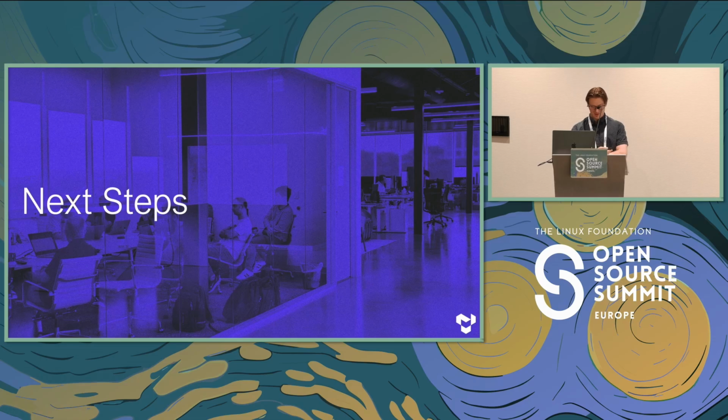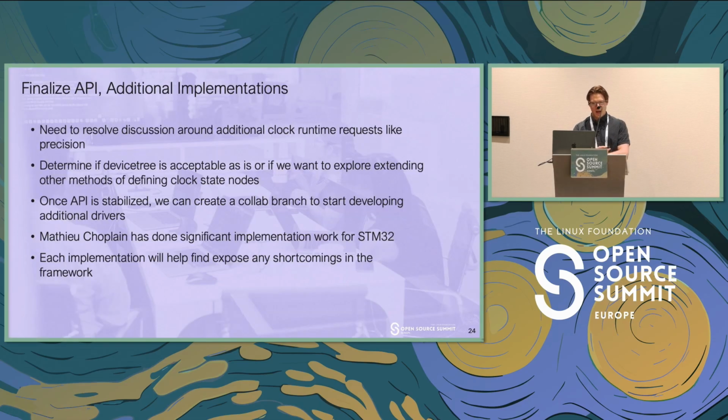Yeah, so really quickly, I wanted to go over next steps and open up for questions. I think we need to, at a minimum, get to the point where we have an idea of how to handle runtime requests, because that could potentially result in a change to the driver API. Once we're okay with that and okay with device tree, we can do a collab branch to develop additional drivers. I think there may be value in at least getting one or two more implementations together before we say the driver API is stable. We can theoretically do that in the main branch, but I think it may make more sense to do a collab branch, and that is approved by the TSC.